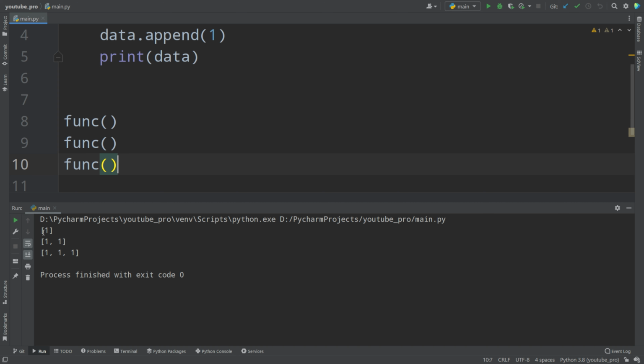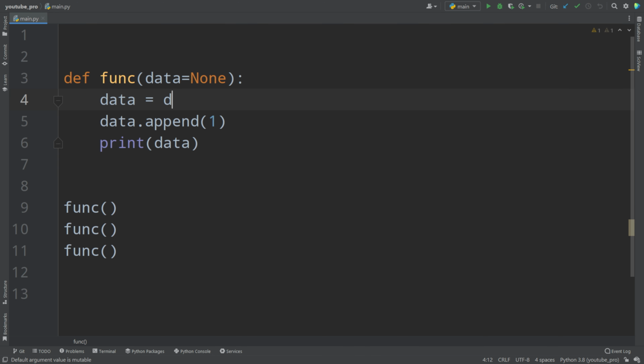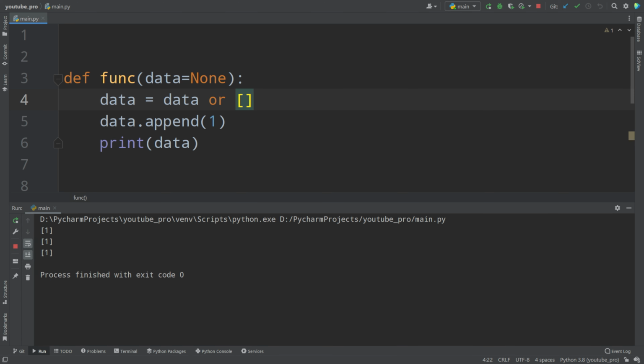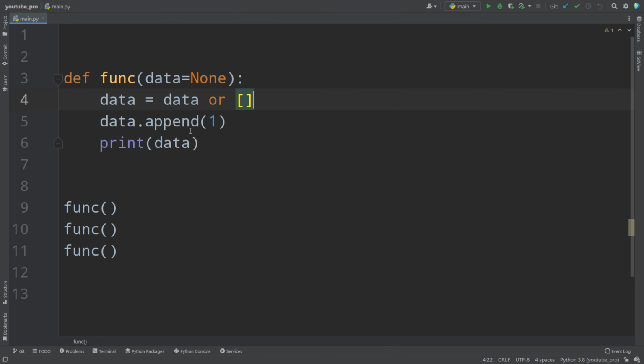So that's a problem, and what you need to do in order to fix it is use None here and then say data is data or an empty list. This way, if I run my code, everything is going to work perfectly fine, so I'm going to have 3 new lists every time I call a function. But that's not the worst error. The kind of error that I'm talking about is not that obvious.